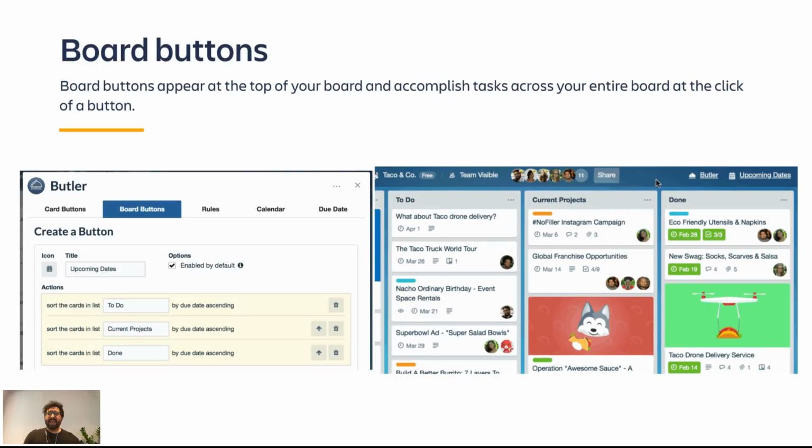Board buttons are similar to card buttons, but they appear at the top of your board and accomplish tasks across your entire board at the click of a button. Here on the left, I've created a board button called Upcoming Dates. Sometimes lists get long, especially if you're not using the list limits Power-Up, and something that is due soon or even overdue is potentially out of view. With this board button, I can sort the cards in each list by their due date in ascending order to surface anything that is going to be due very soon.